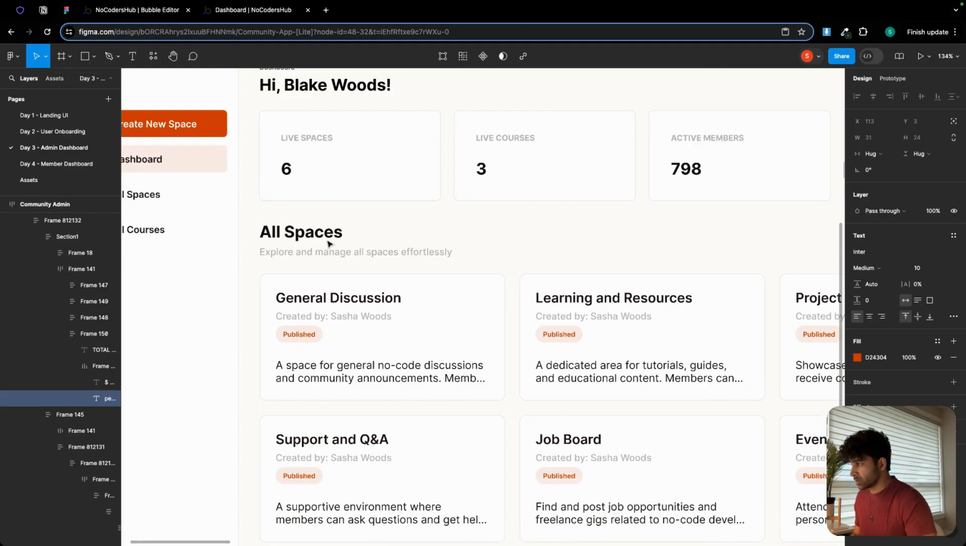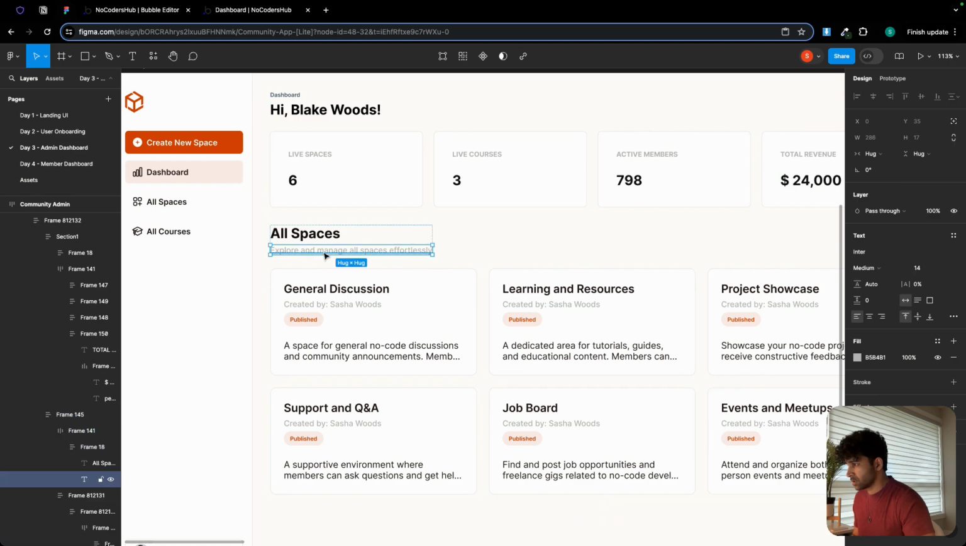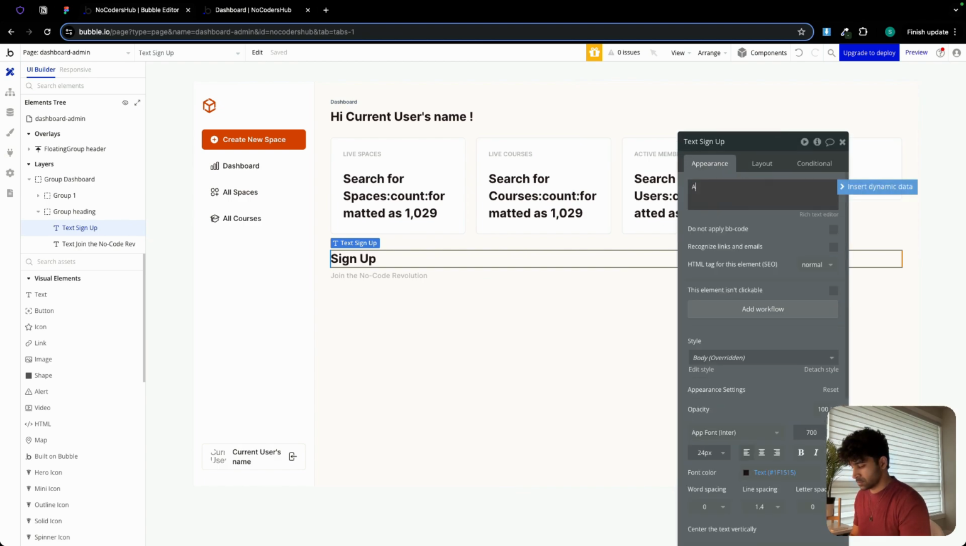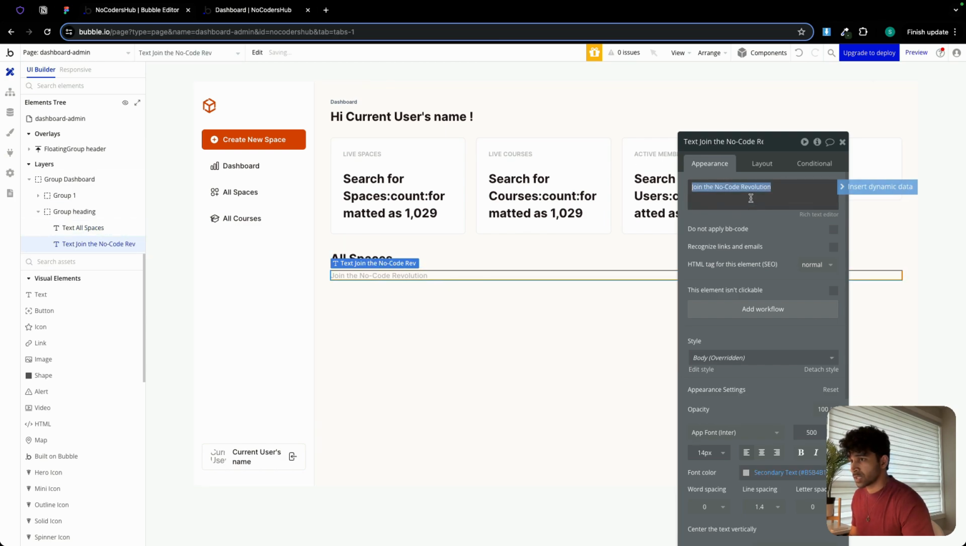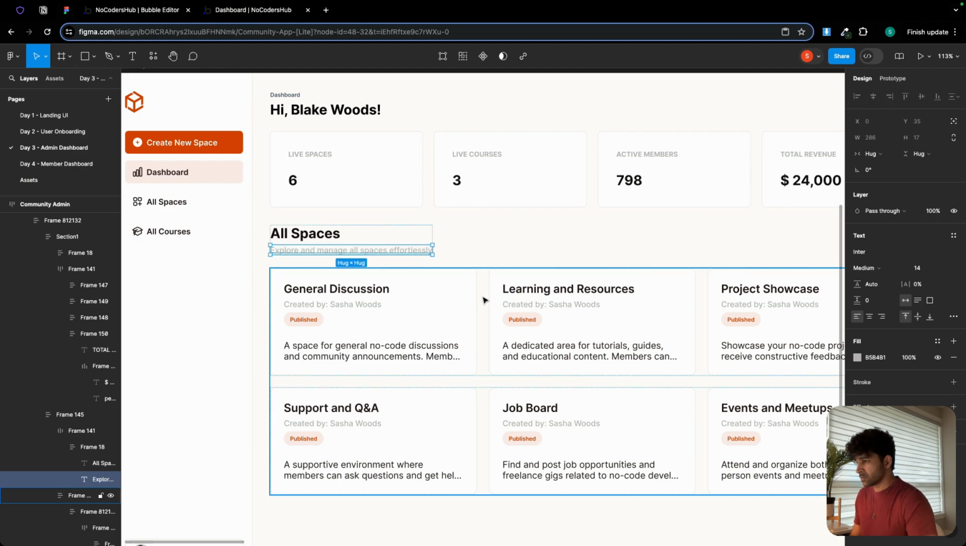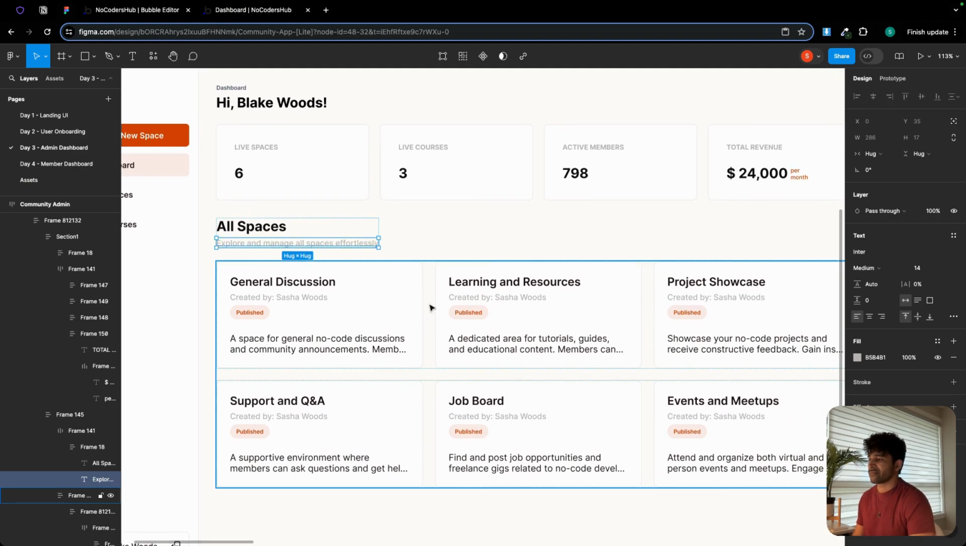And this over here is going to be all spaces, and I'm just going to copy the subtext. Let's quickly work on this. All spaces, and I'm going to paste this over here. Okay, so in order to have these cards, we are going to use repeating group.